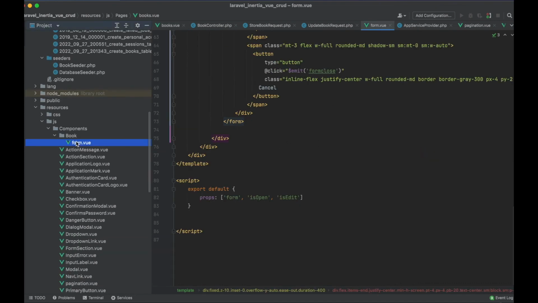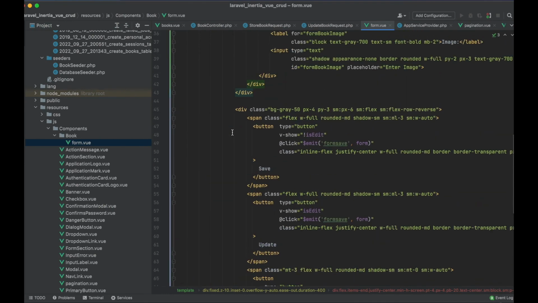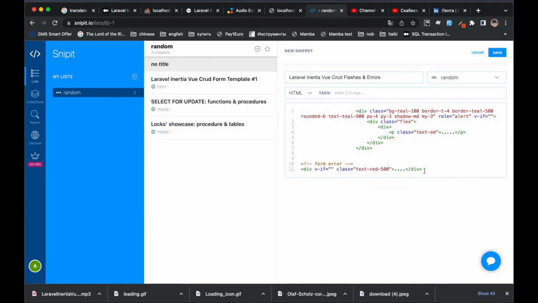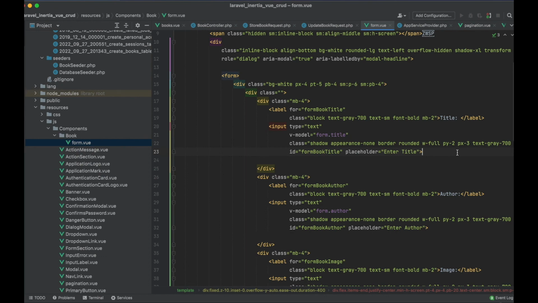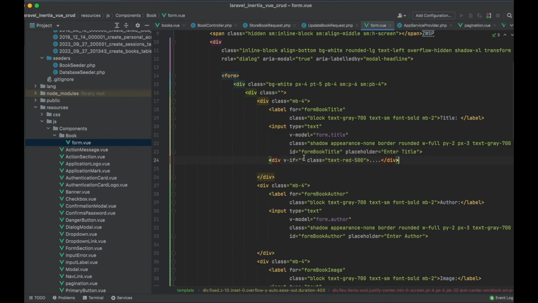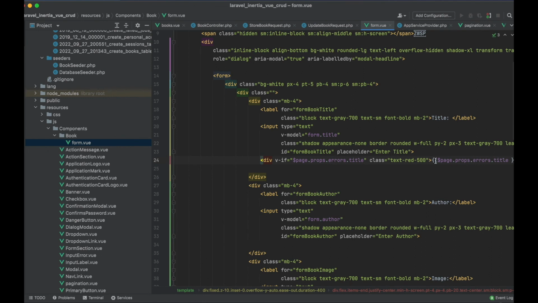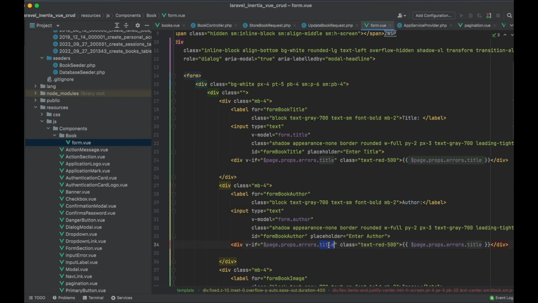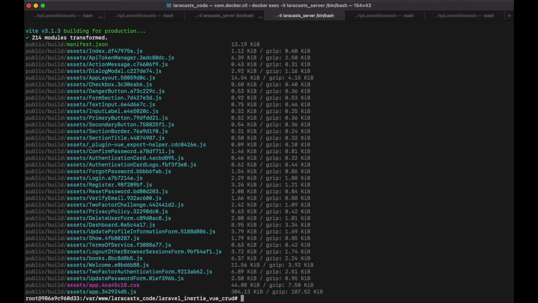And in my form template, I want to do the same for my error messages. I want to display my errors under each input. So let me take this snippet here. Let me check if I have any errors for the title. The same for the author field. Okay, let's build it and test.